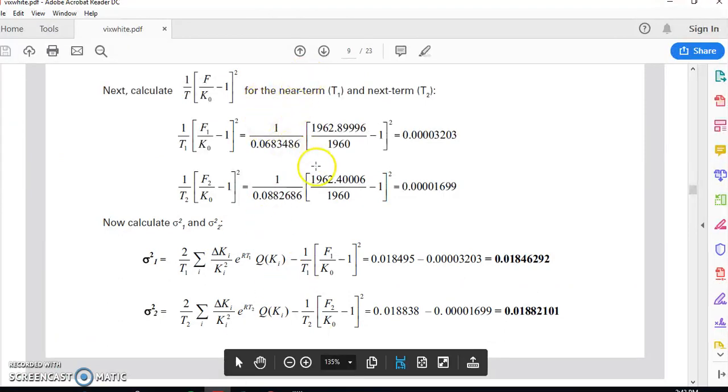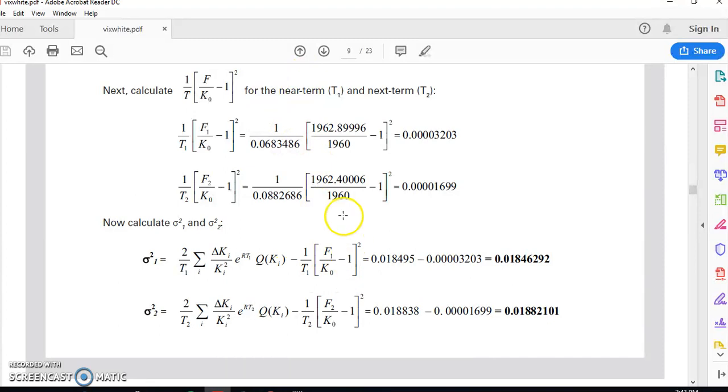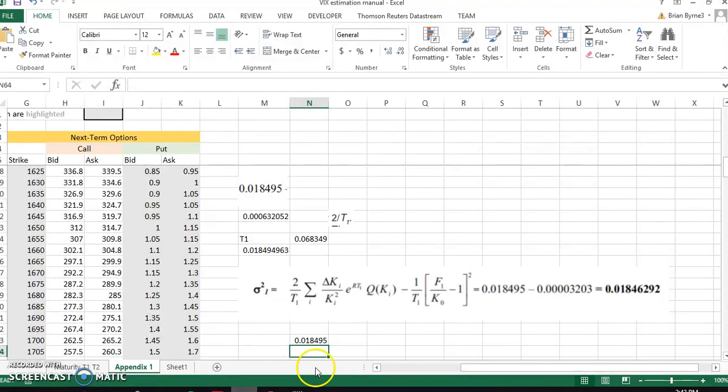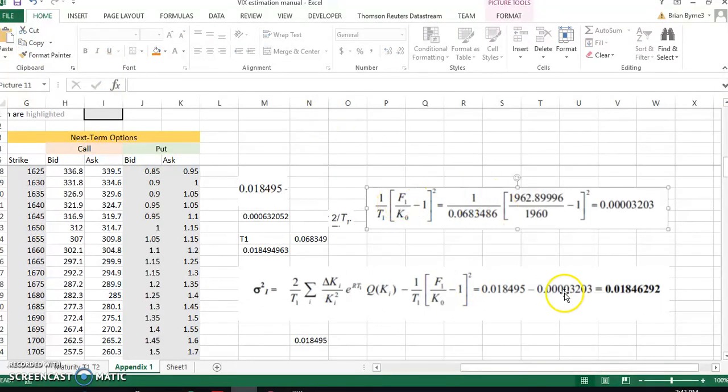The last part of the Adobe document is estimating this section here. Well, that we've obtained here. Let's copy that. Edit, copy, and we probably like to verify the result, but I'll just put it above here for a moment. And that figure of 0.00003203 was obtained here by taking 1 over T1 and then taking F1 divided by 1960, that's the K0, minus 1 to be squared.